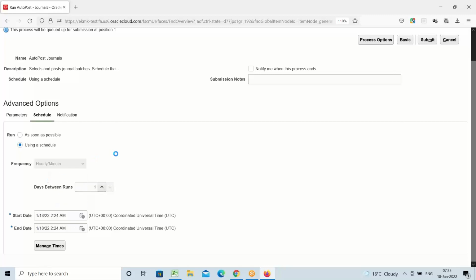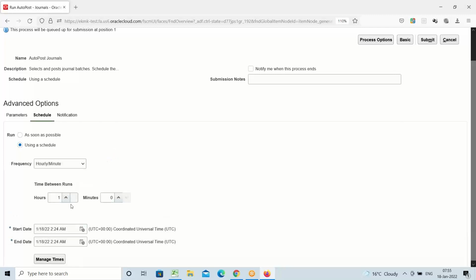Or else you can say hourly basis also, or minutes. You can select frequency as hours or minutes, and you can set every how many hours once, every how many minutes once. So every 1 hour, or say 1 hour 30 minutes, the system will trigger this auto post journals process. This is how you can give.